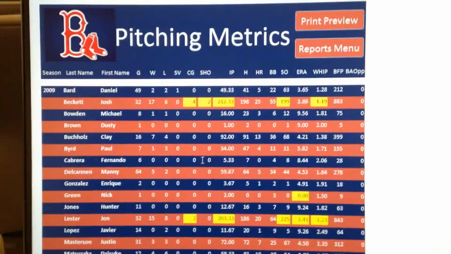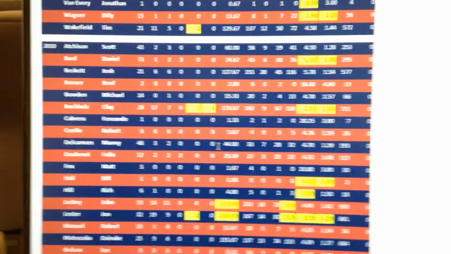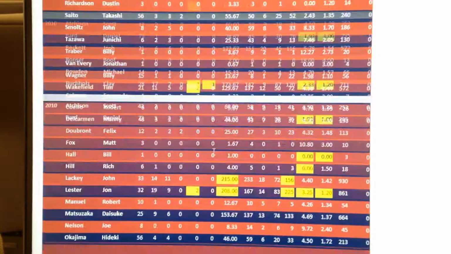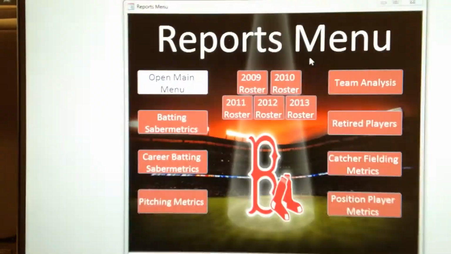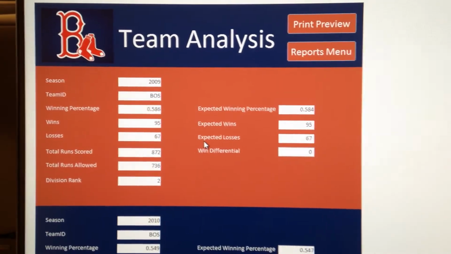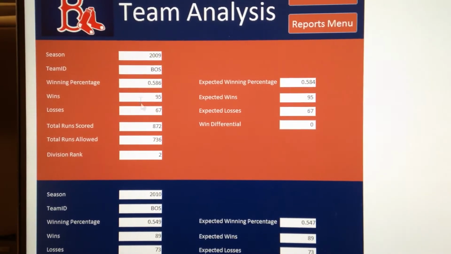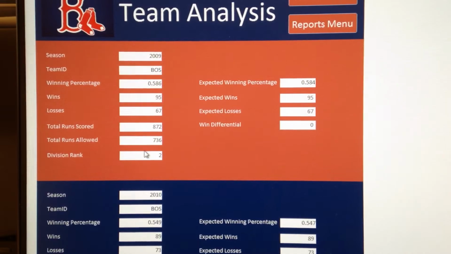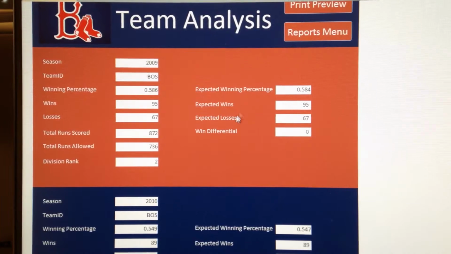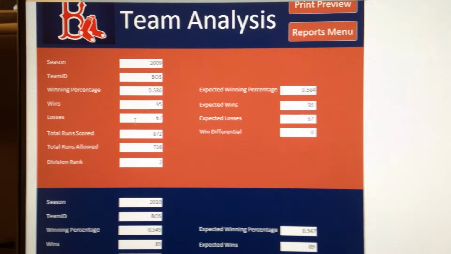Finally, the pitching metrics, similar to the batting sabermetrics. It's by season and all the different baseball pitching statistics for that season. Then we have a team analysis. This includes every season, and it includes the actual winning percentage, the wins, the losses, the total runs scored, total runs allowed, and the division rank, the season, and also the expected winning percentage, expected wins, losses, and the difference between what should have happened to compare with what actually happened.